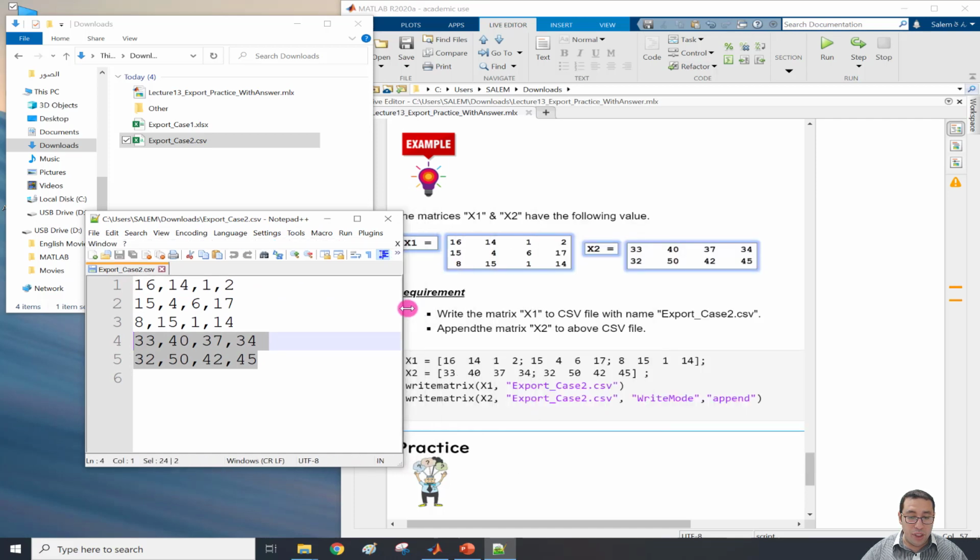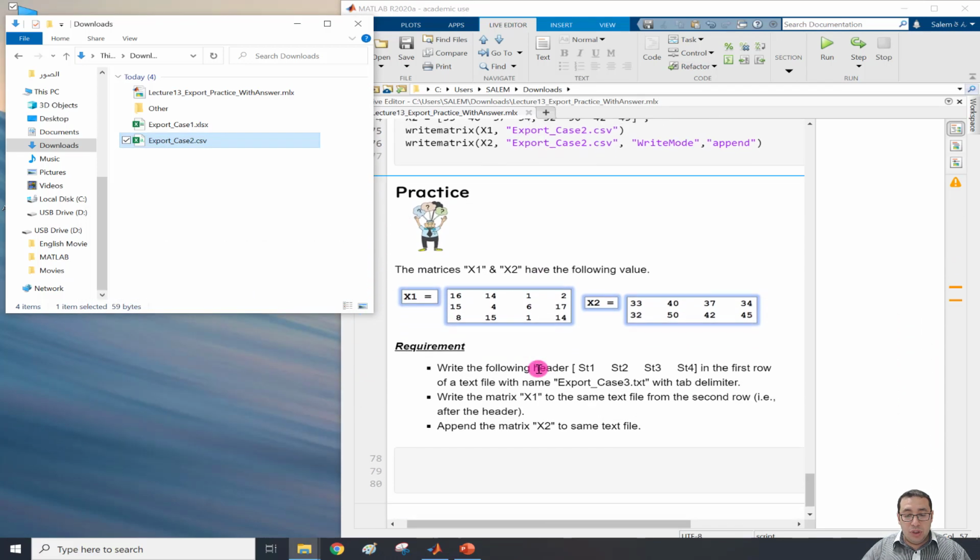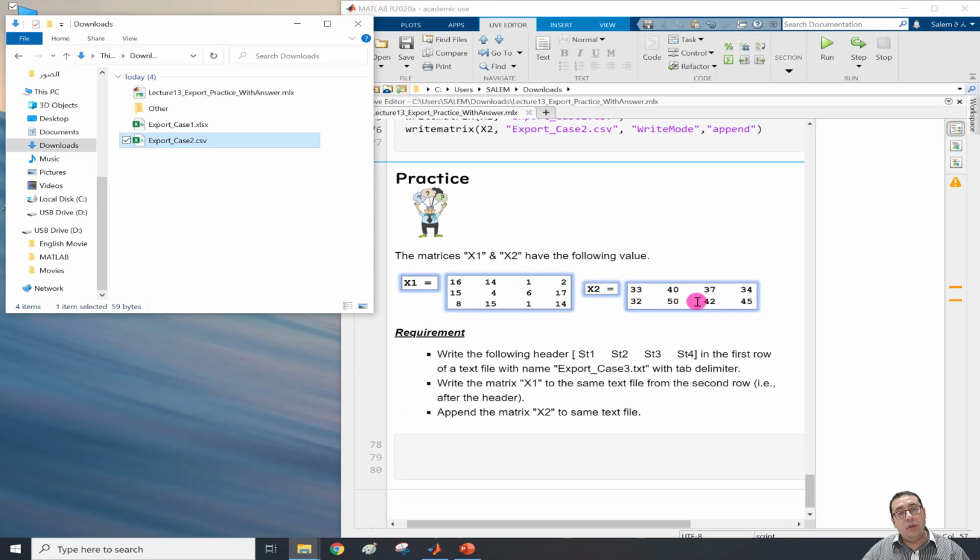If we compare here, we put x1 first from here, and then x2 is appended after the file. So it's just under that x1. And for the third question, it says that for the same two, x1 and x2, we need to write the following header first. We didn't take the header before. We knew just about the matrix and we exported the matrix.